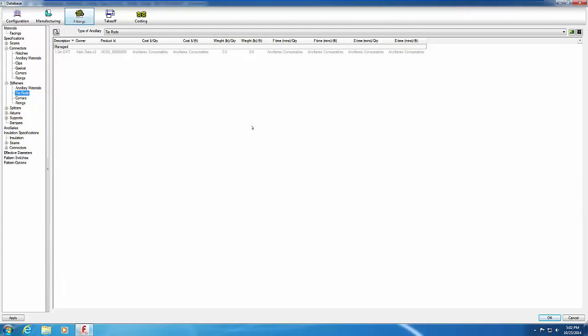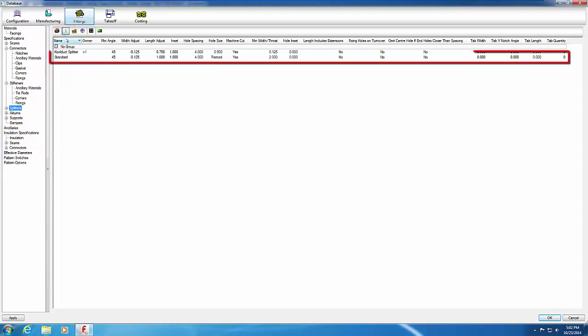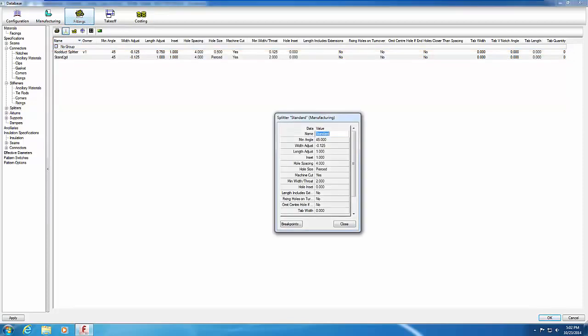In the left menu, select Splitters. The list pane on the right shows splitters. Make sure the manufacturing button just above the list view pane is selected. Double-click the standard splitter listing. The splitter edit window appears.